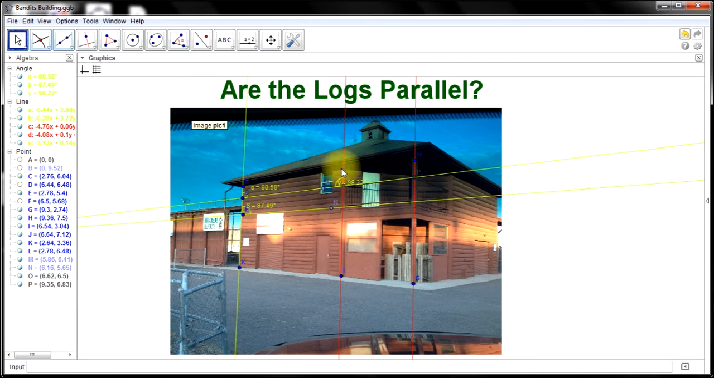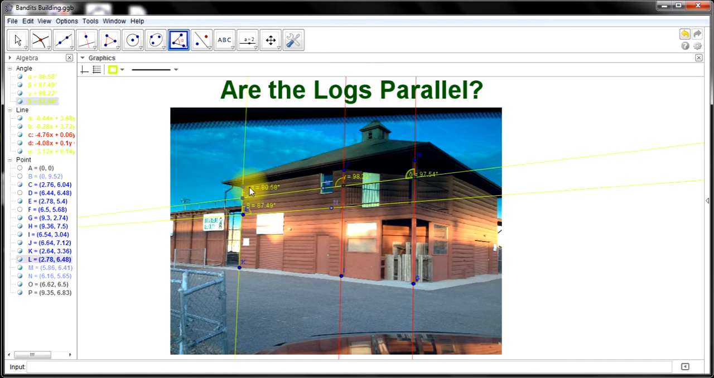It's kind of nice to see on the logs. And then let's check this corresponding angle here. So HP, whatever that is, 97.